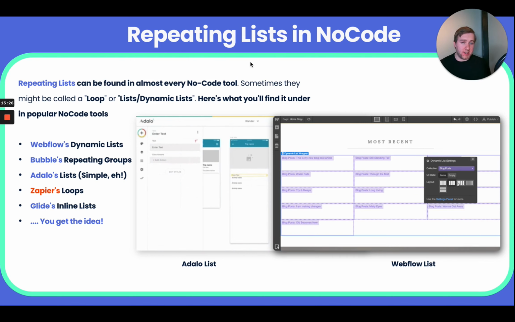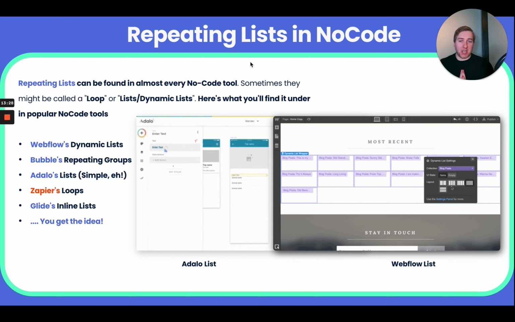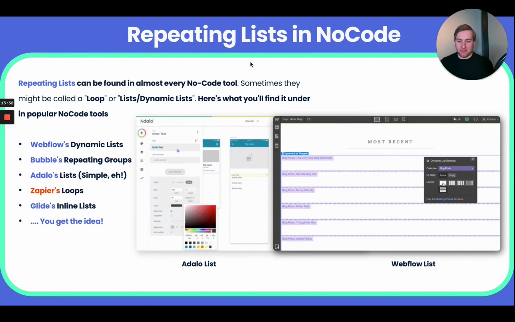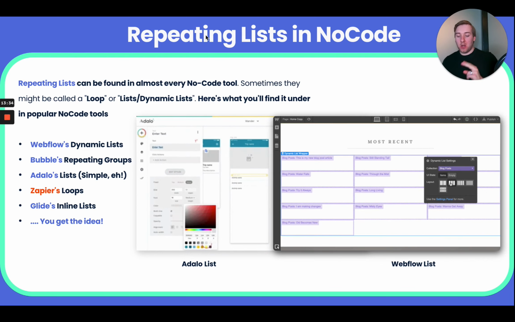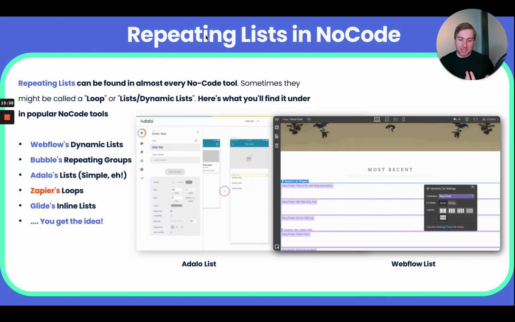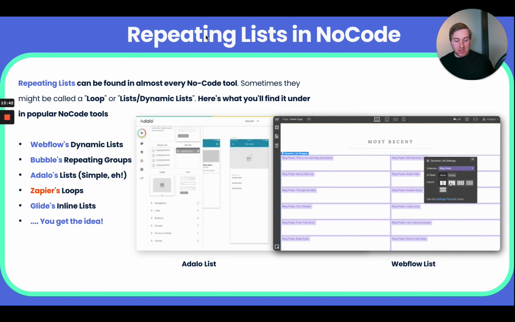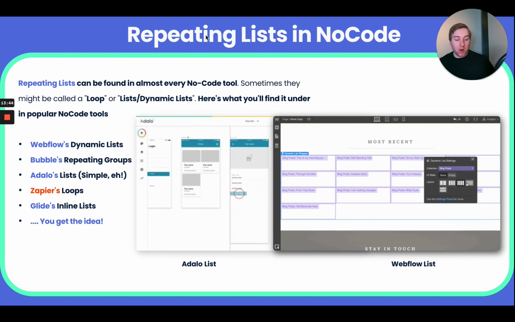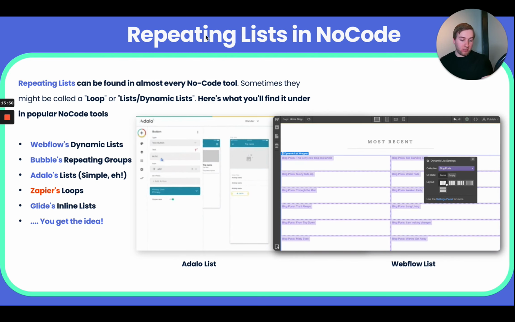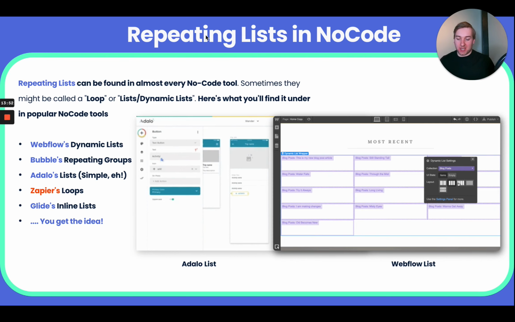If a no-code tool doesn't have this, it's going to be incredibly basic, and you're going to struggle to build advanced apps in it because it's so fundamental to everything that you do. Now, just listing a few popular no-code tools here. Clearly there are many more, but Webflow, we'll call this a dynamic list. And I've got that little screenshot down the right of that working. So that's pulling in blog posts, but as you can see, they've not been styled yet, or they've not had any components added in, but you can start to see how it's coming together.